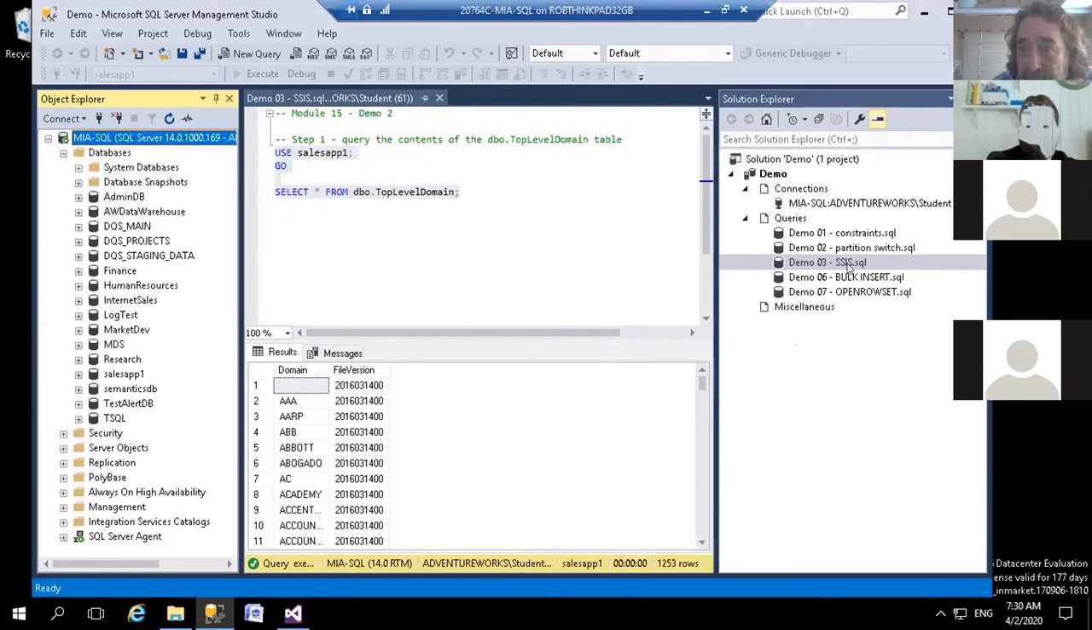I pulled in the SQL that they'd made for us before that basically would go through, connect to the Sales App One database, and would say, hey, go and look to see if there's a table called top level domain that was created and show me the data that's in there. So this is a table that lives.